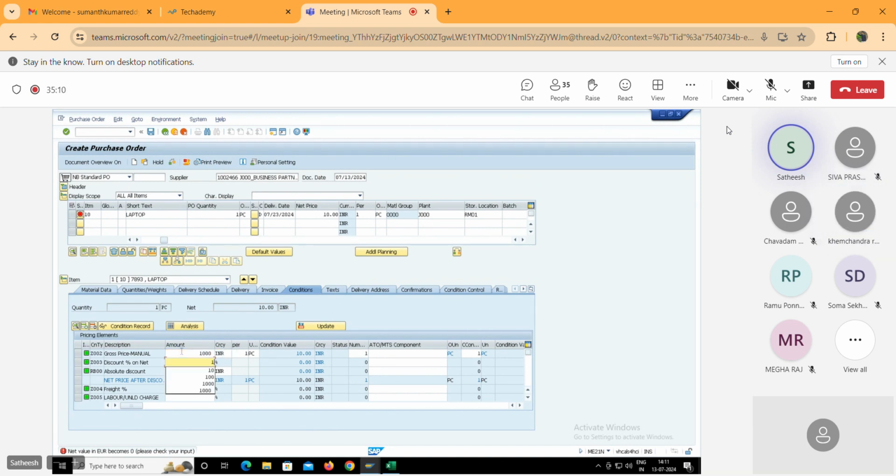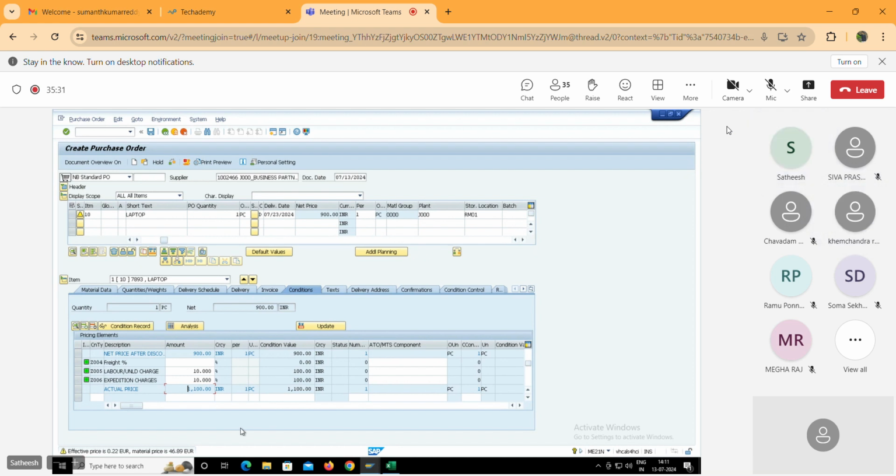1000, discount is 10%. It is not going to flow here because it's a header condition. However, my labor charges are now supposed to flow here. 10%, 3006, 10%. I'm adding it up. Now, what's the overall value here? 900, 1000, 1100. That is what is my actual price here. Clear? Yes, sir.